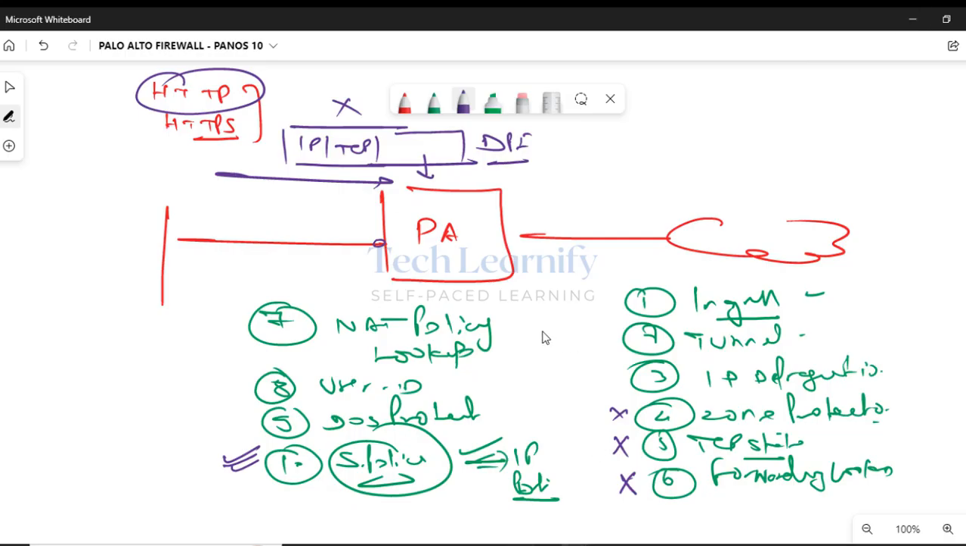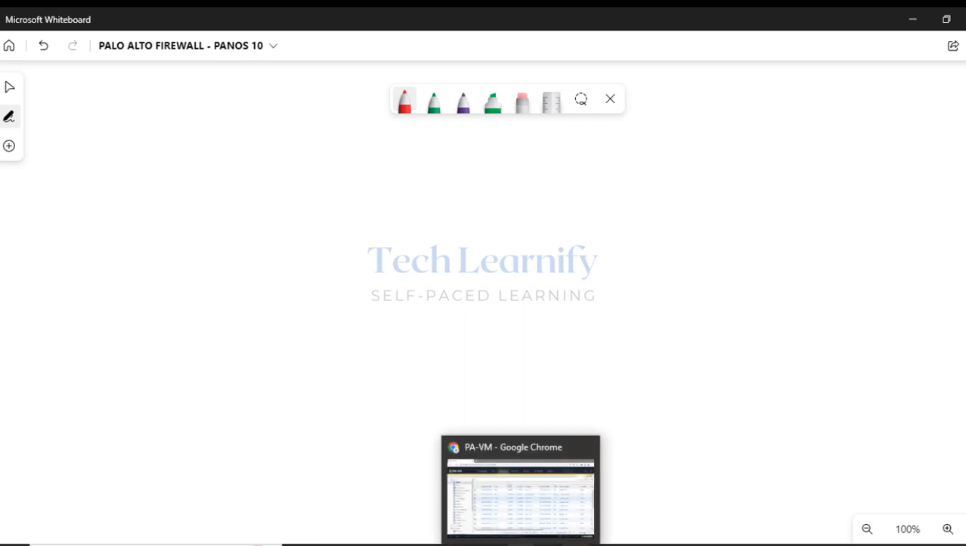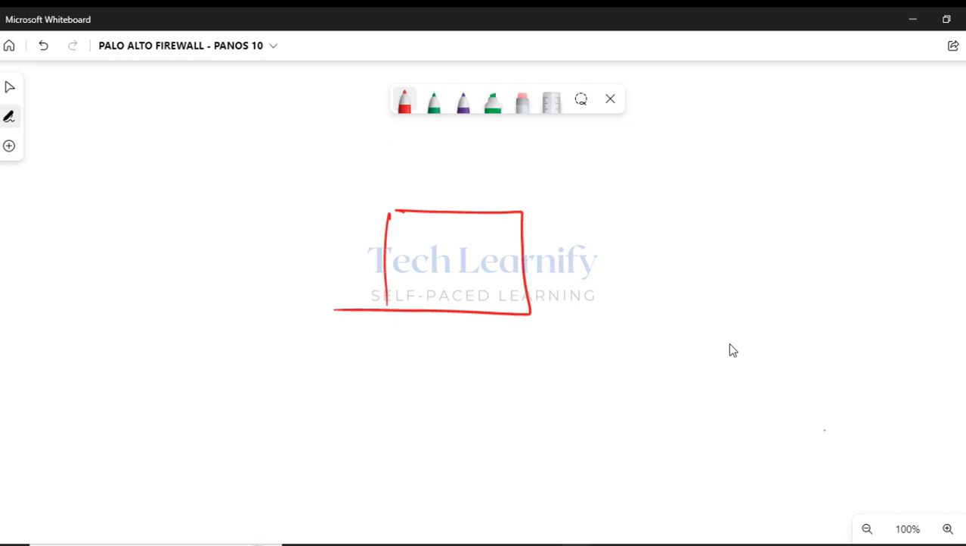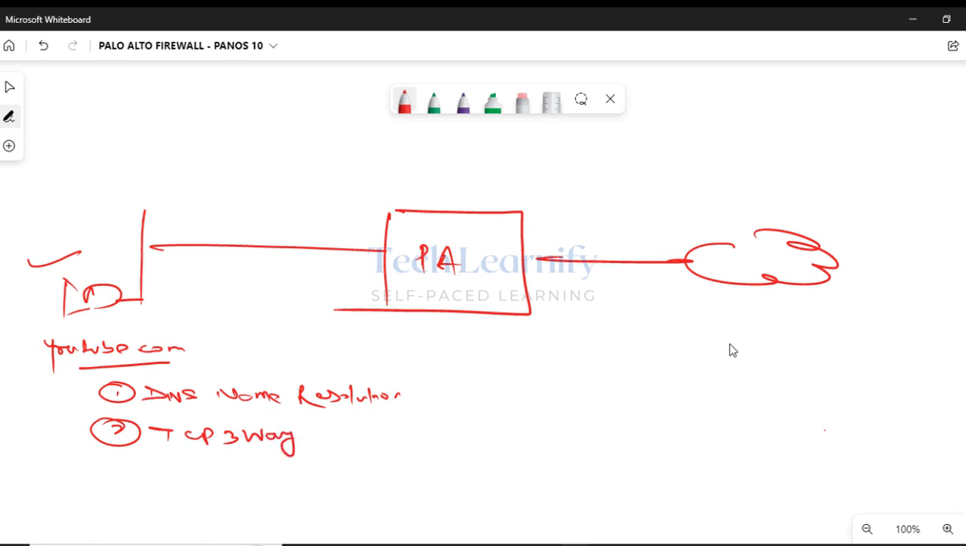Because initially what must have happened, in case of YouTube, first is Palo Alto Firewall, external interface, internet, internal. What I tried to open, youtube.com. So first step here is name to IP translation, DNS name resolution, either by using any internal or local DNS server or external DNS server, and then TCP three-way handshake, right?